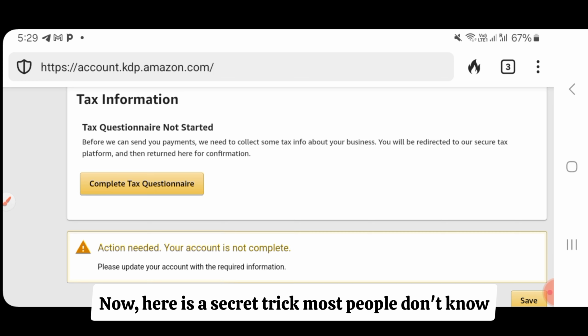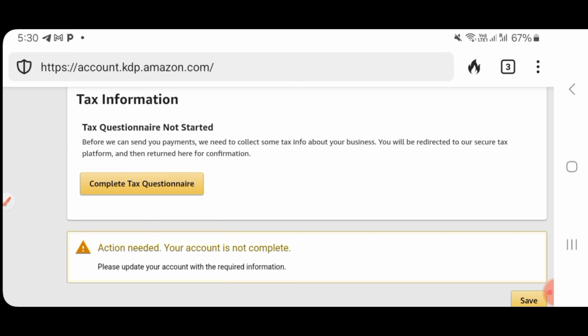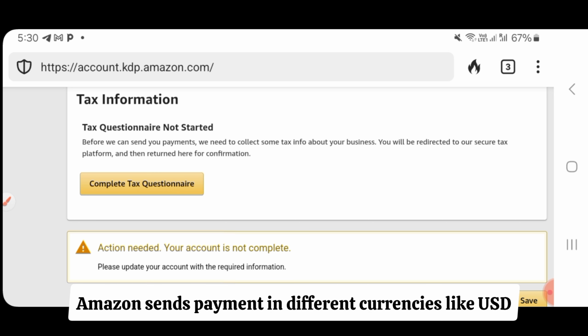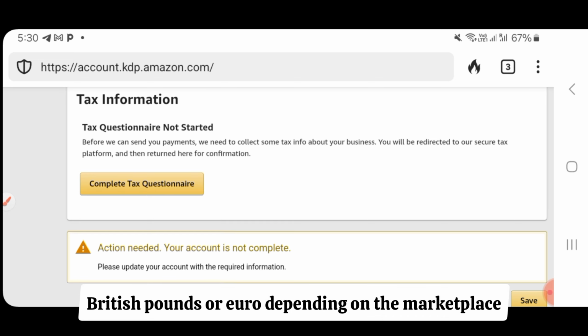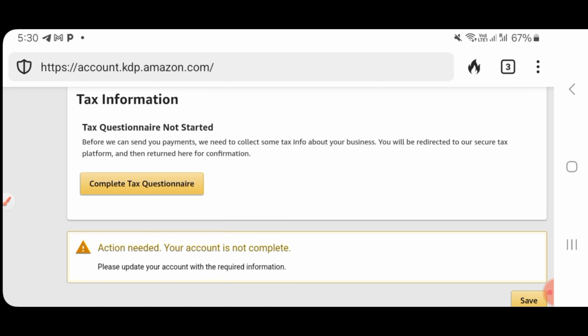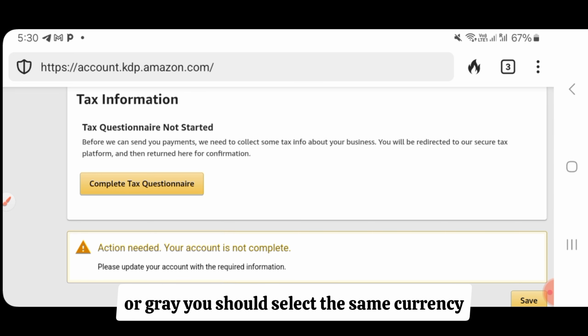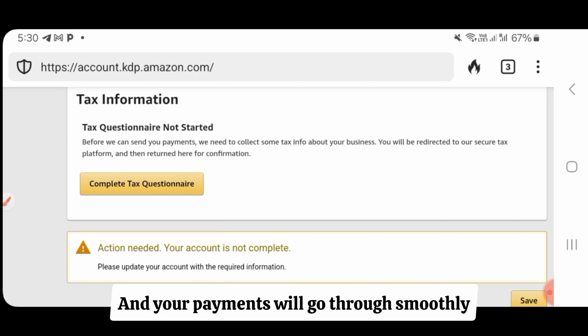Now, here is a secret trick most people don't know. If you want to avoid delays or maybe failed payment, make sure the currency in your foreign account matches the one Amazon KDP pays in. Let me now explain this. Amazon sends payments in different currencies like USD, British pounds or euro, depending on the marketplace you are selling in. If your bank supports multiple currencies like Pioneer or Gray, you should select the same currency Amazon pays you in. Do you understand? This way, you won't lose money to unnecessary conversions and your payments will go through smoothly without delays.